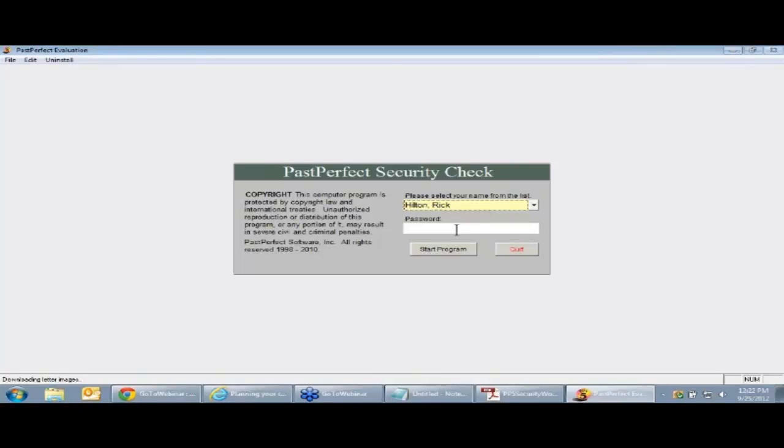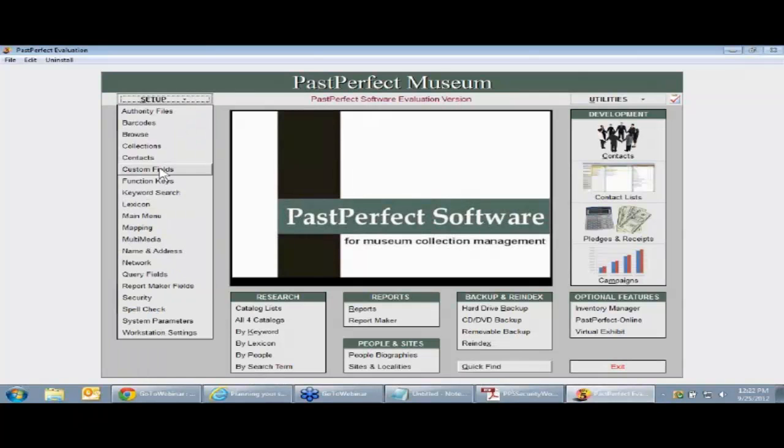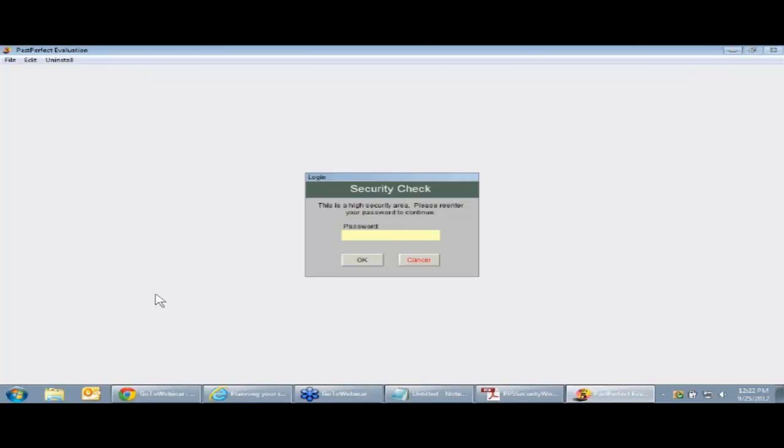All right, so I'm going to select Rick, who's the administrator, and type in his password, which again is master. Click on Start Program. And once I'm in the program here as the administrator, I can go into Setup and Security. Now, last time we went into security, it did not prompt us for this check. It only prompts us for this when we have security activated.